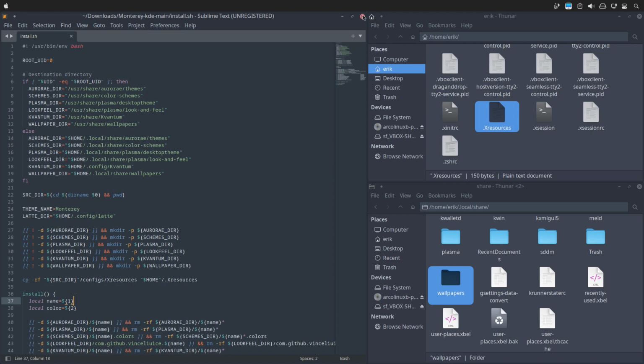Working on this, Monterey KDE main, and keep track of his changes, and then we adopt melt, super easy, melt, and change everything again. Or maybe cut ourselves loose and change the settings ourselves.